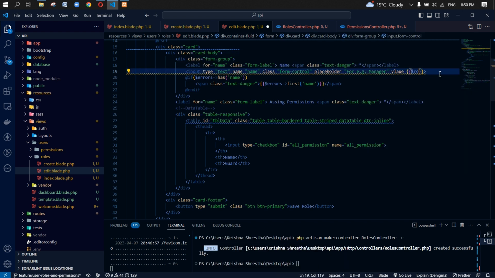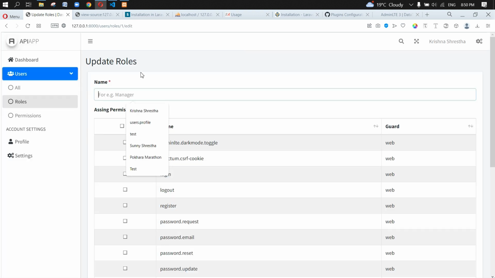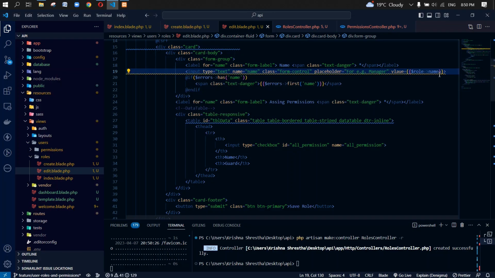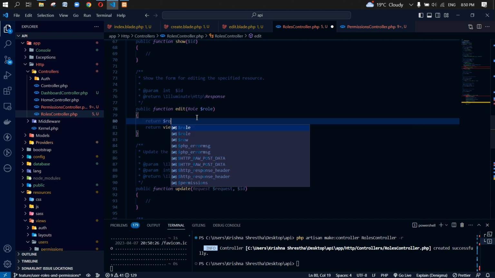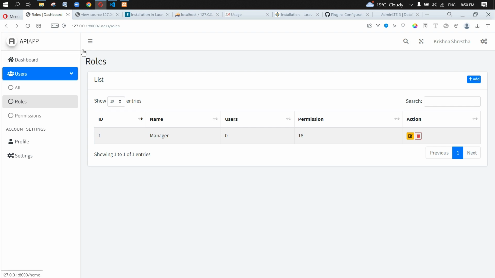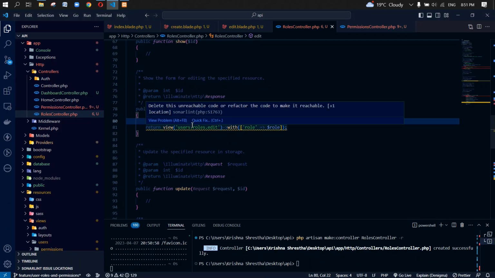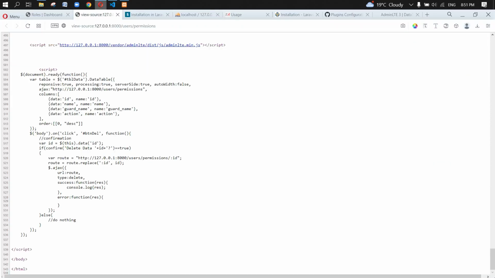Here we are going to replace with the old value, so role name should display the name that we clicked here. It is not displayed. Let's check it again. What is happening? Role name. Let's check it by returning it. Okay, we are getting the data. Let's clear this one. Let's try again without the request variable that we passed.